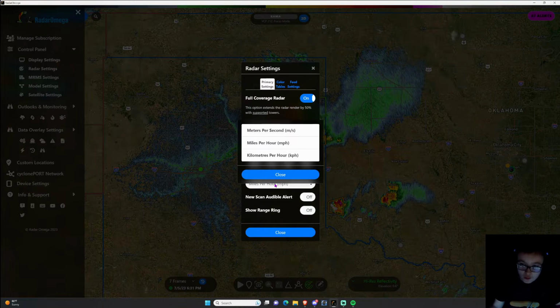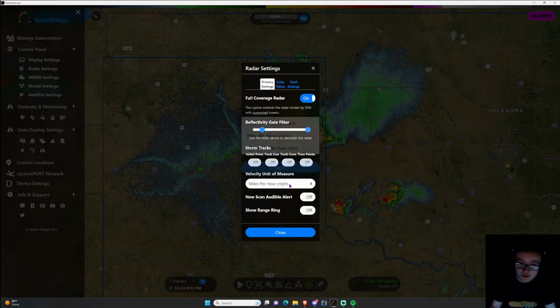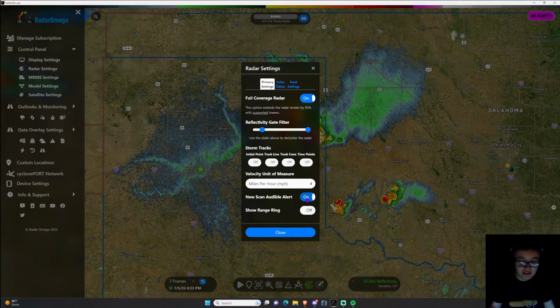This is how you want your winds to be measured on velocity. I put mine in miles per hour because I'm in the US. You could do kilometers per hour or meters per hour. A new scan audible, basically, if there's a new scan on radar, it will just go beep, beep, beep into your ear so that you know that there is a new scan.